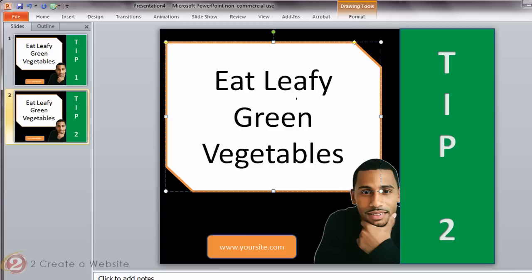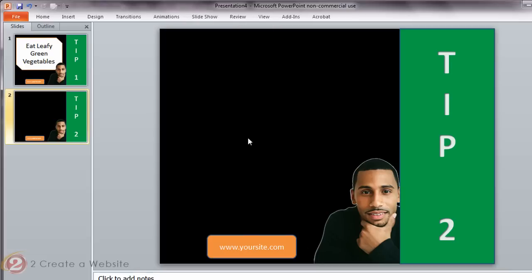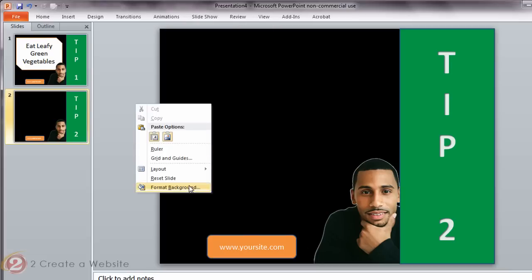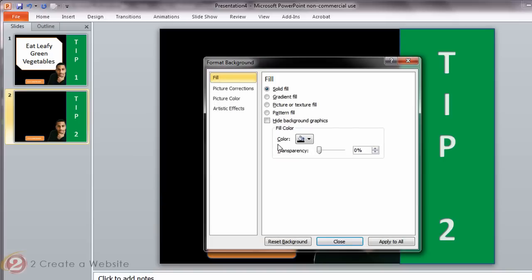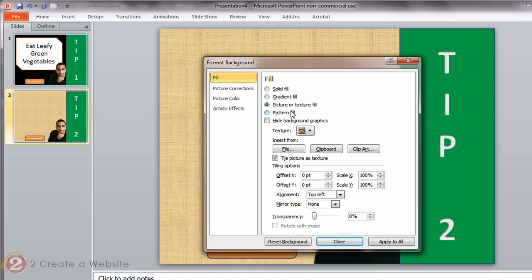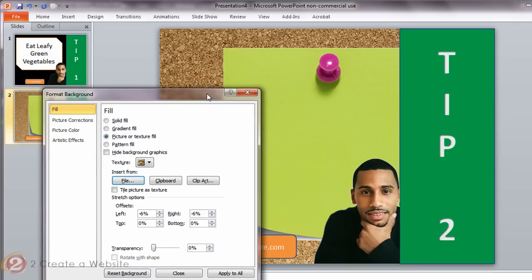Now I want to show you a really cool trick for your tip container. Let's say you want all of your tips to be on a post-it note. So what I've done is I found a picture of corkboard and a post-it note, and I just merged them together really quickly in Photoshop, and I created this image. So let's get rid of this. Right-click, cut. So I'm going to right-click my background and click Format Background, and I'm going to go to Picture, File. Okay, so here's the post-it.